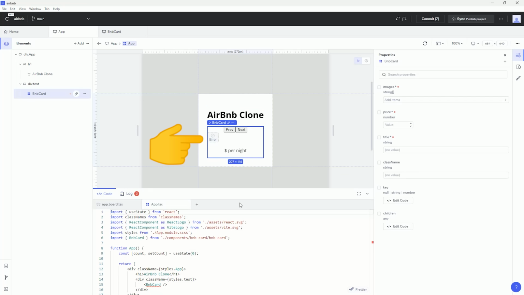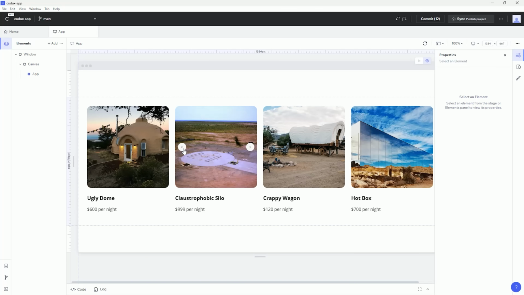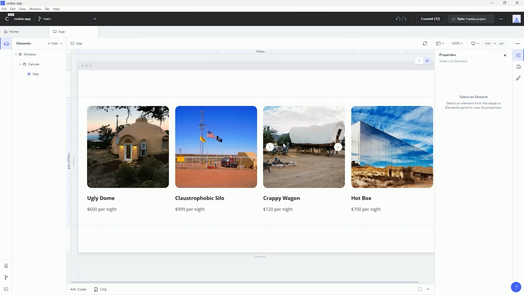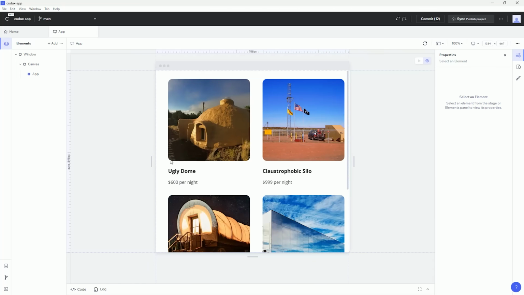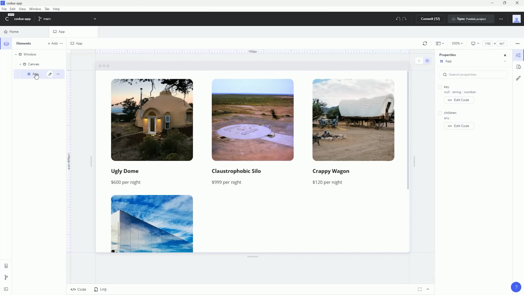In my full demo, I took some dummy data and looped over it to show multiple carousels and then styled them with CSS Grid here in Codux. The cool thing about this is I can change the size of the canvas to check its responsiveness without ever having to leave the IDE.